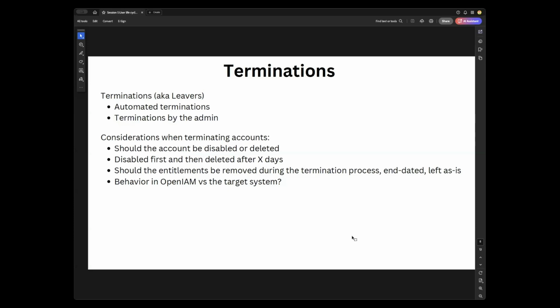And then the other part is, what do we do in OpenIAM? Do we keep a record of it, or do we purge it there? Now, there's a record of it in the audit logs anyway, so you can always go back and see what happened. But sometimes companies just want to disable and change the status of the OpenIAM object to terminated and set the end date, and that's all supported and it's okay.